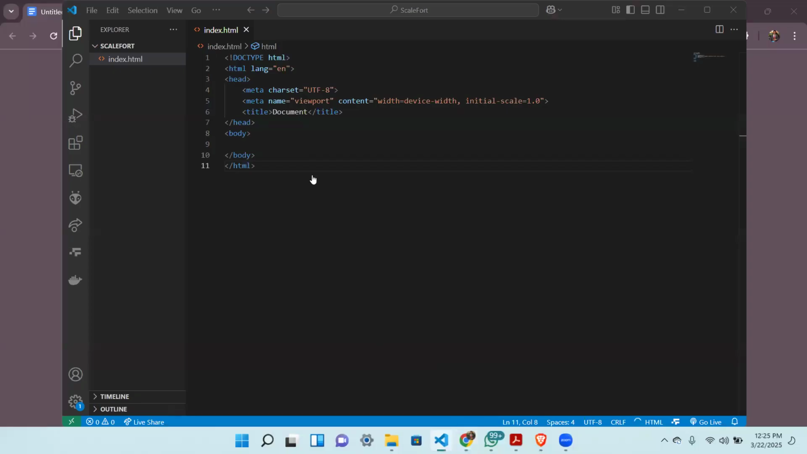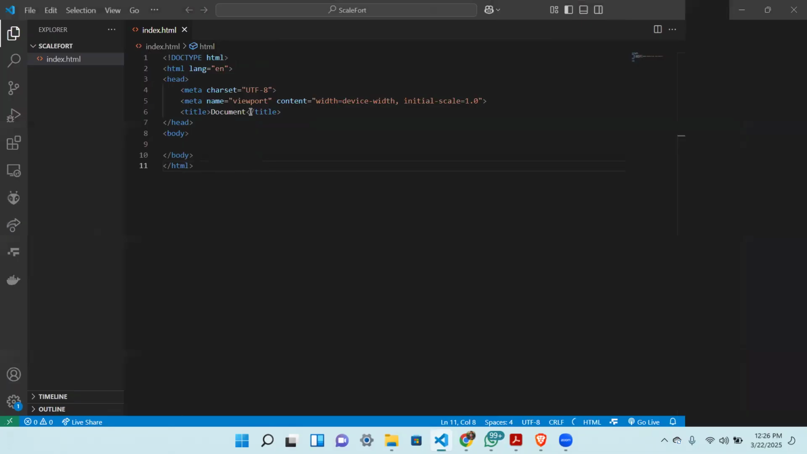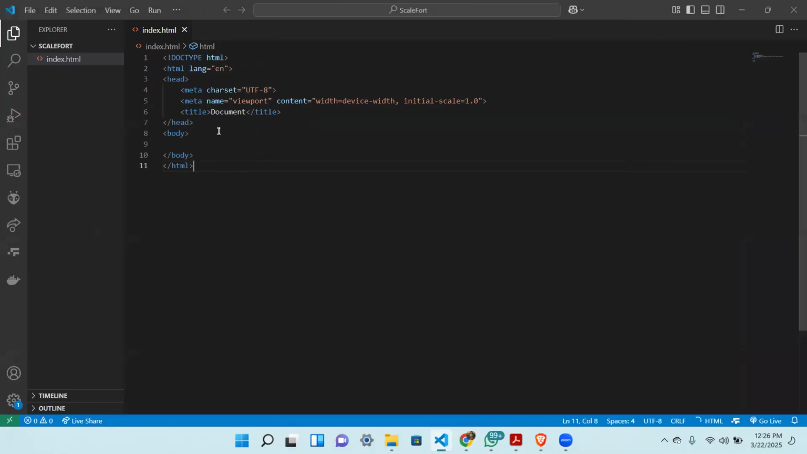Now, in your HTML work, I hope you're seeing my VS Code. Yes, I can see it.